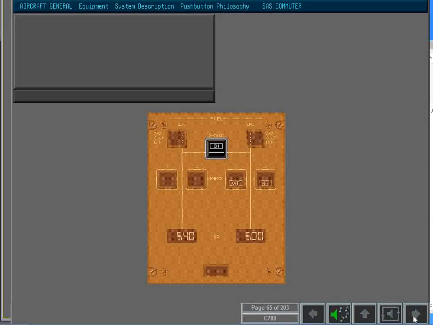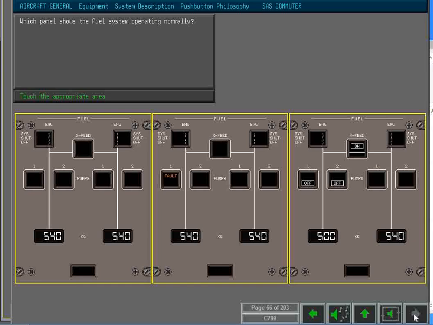Push buttons related to systems which are normally off during flight are blank. When selected on, they display an on light in either blue or white. To recap and confirm your understanding of the dark cockpit philosophy, which panel shows the fuel system operating normally? That's right.